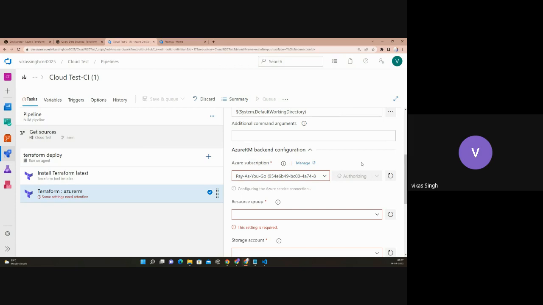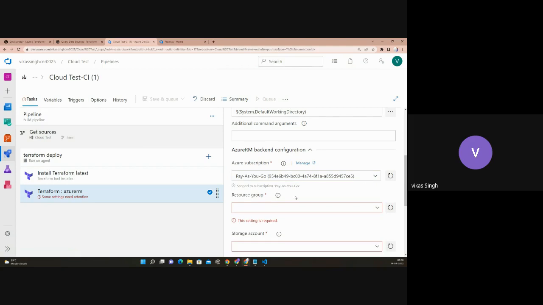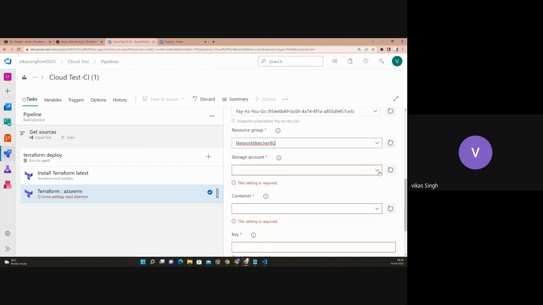So in backend, it is just creating service principal and then service connection. We all know, right, how to create a service connection in Azure. So yes, you can do it upfront or you can do it here. So right now I'm doing it here. You can do it in project settings part. I hope you all have done that task. So you can see it's done. Now I will be able to see the resource groups. Okay, I'm okay with network watcher, storage account for the backend.